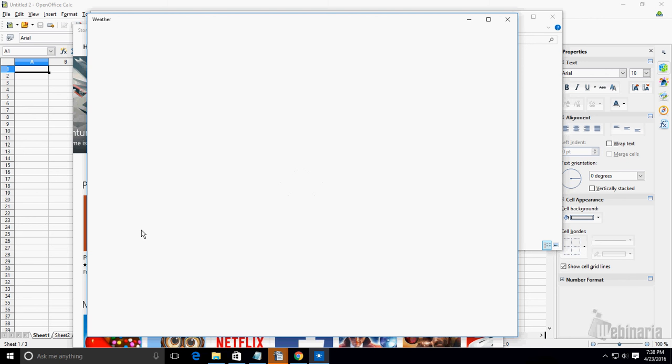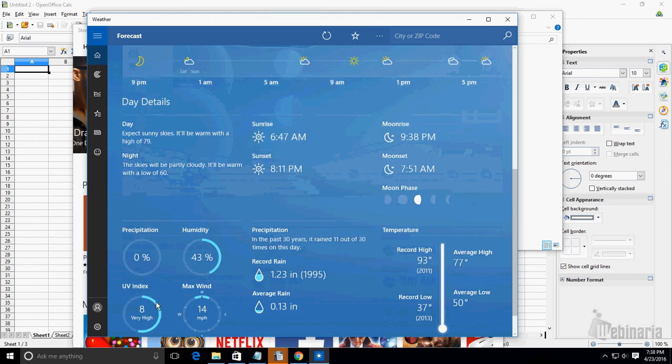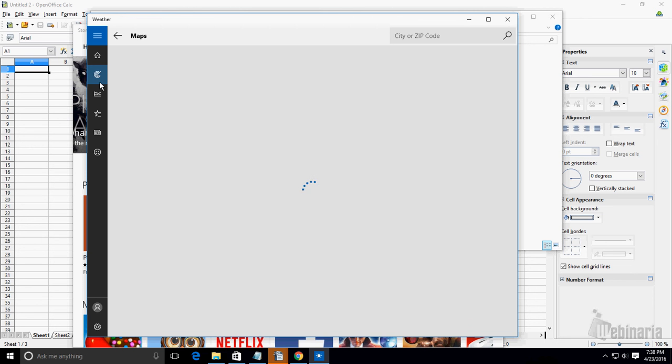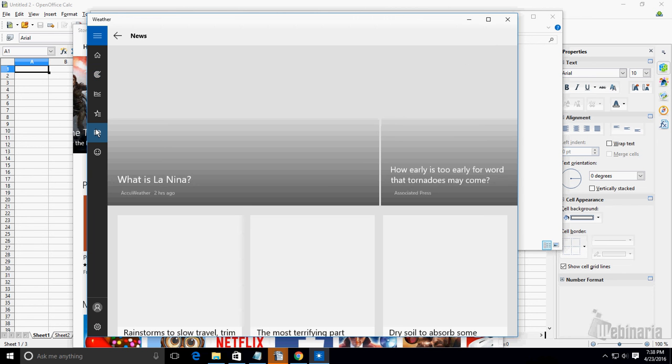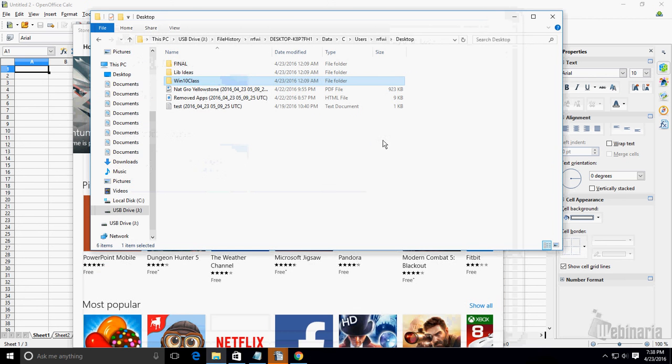Weather's pretty straightforward. You just need to put a location, and you should get weather reports from that location. You can also add new locations too if you want to. So if I go to home, there's also a more or less live radar of the general area. You can also add new locations in here. Launch location. So I added Tulsa during the class, just as an example. So you can add other locations as well.